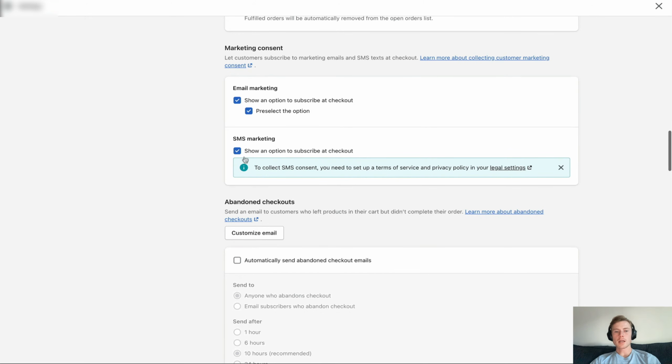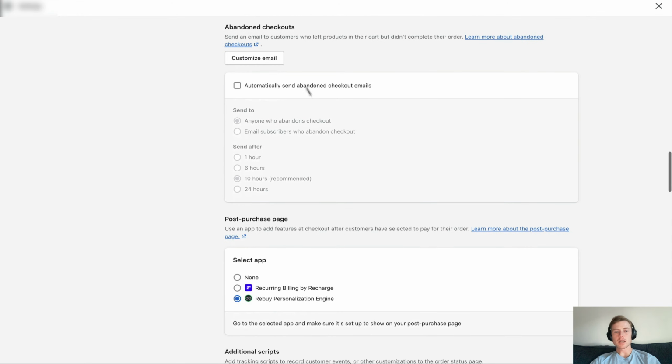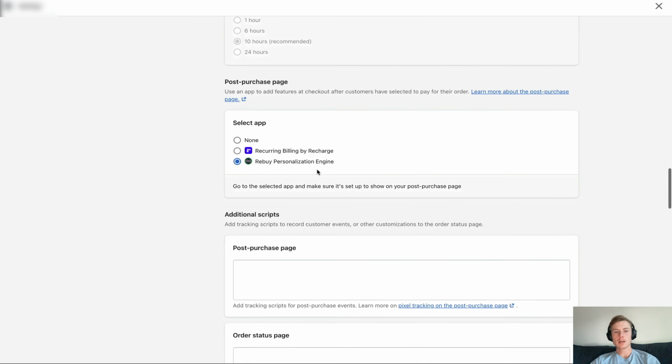For email marketing and SMS marketing, this is where you can pass that marketing consent. So we have both email marketing and SMS marketing consent getting passed through at checkout. We have abandoned checkout emails turned off because we use Klaviyo for this account.